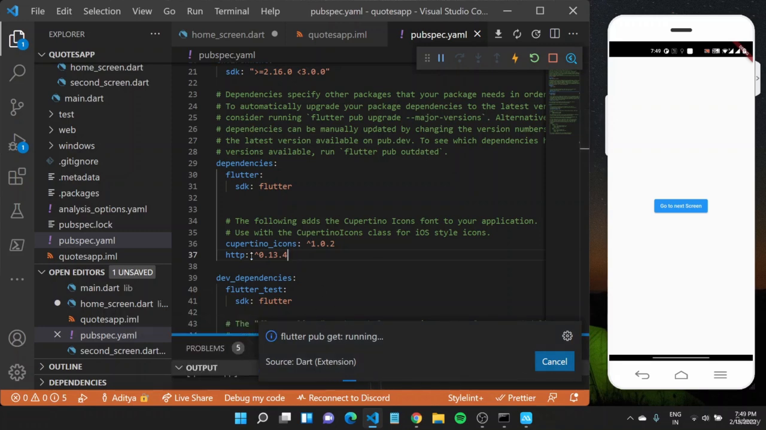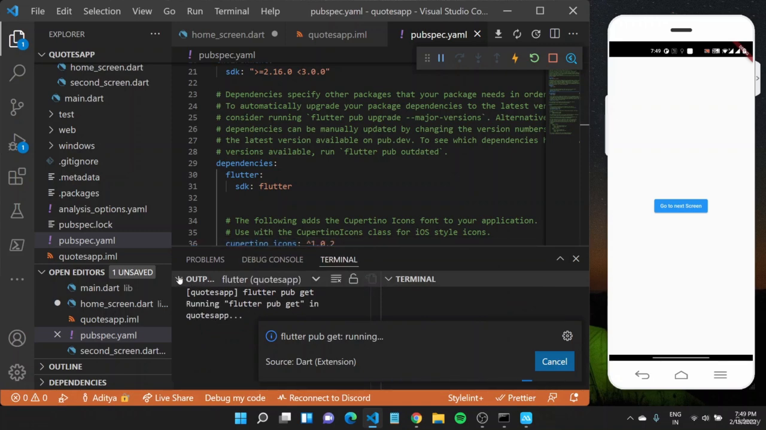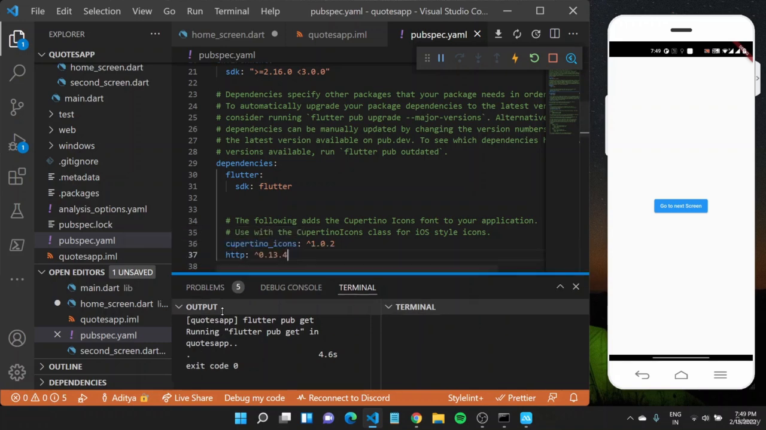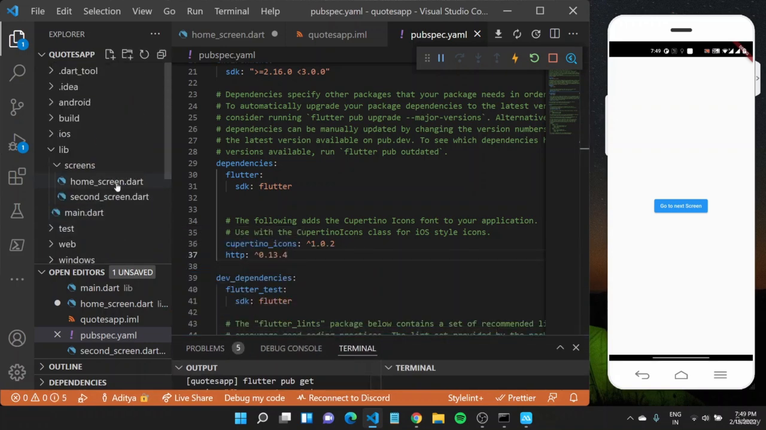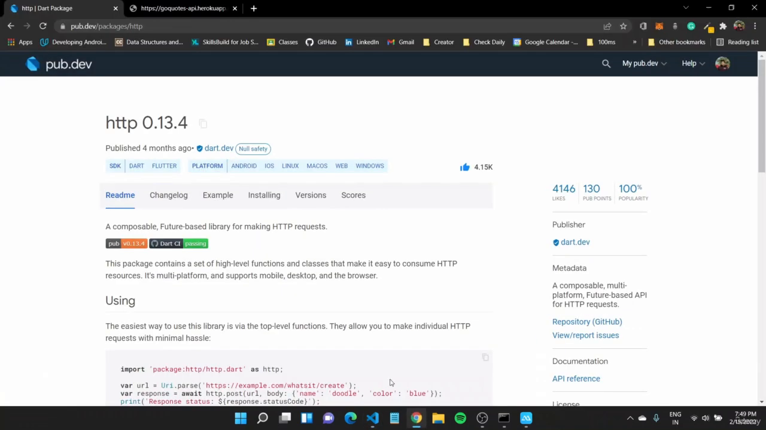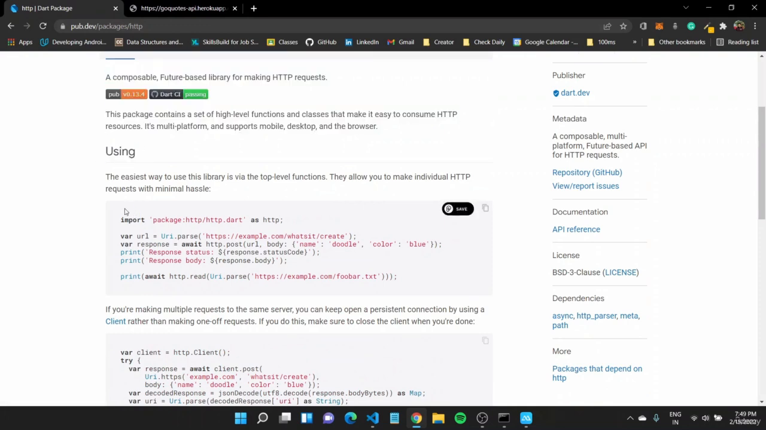Once this is done, it's still running. So it was successful, and once this is done, I can come back to my home screen, inside the onPressed of this button where I want to make this API call.